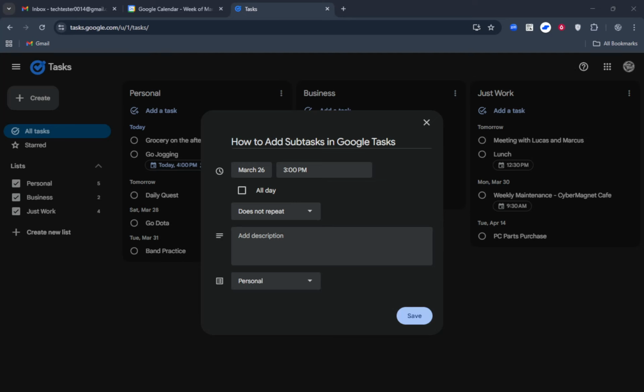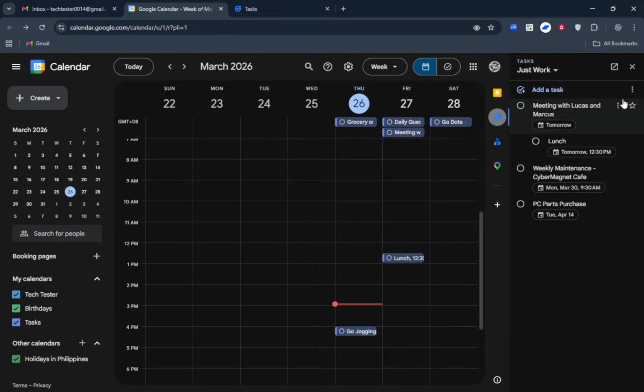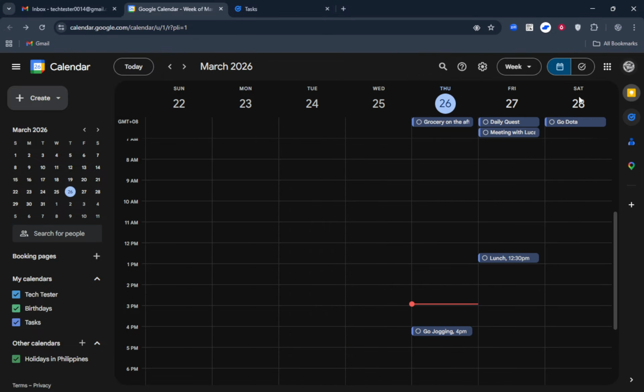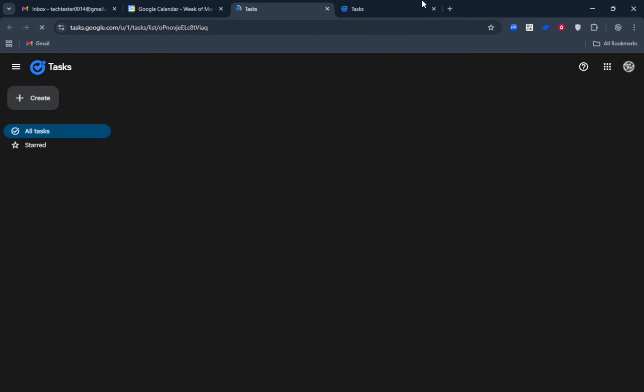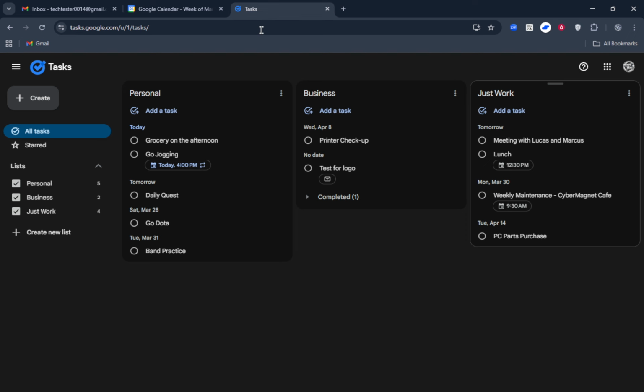In today's video, I'm going to teach you how to add subtasks in Google Tasks. On a computer in Gmail or Google Calendar, open the Tasks panel from the right-hand sidebar, the small blue checkmark icon. Click it to reveal your task list so you can work inside the same window you already use for email or events.